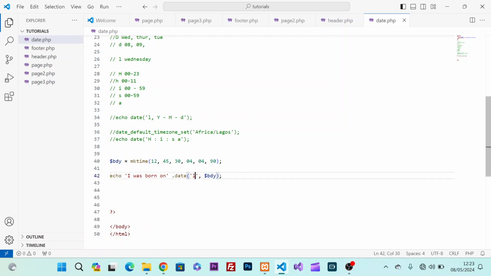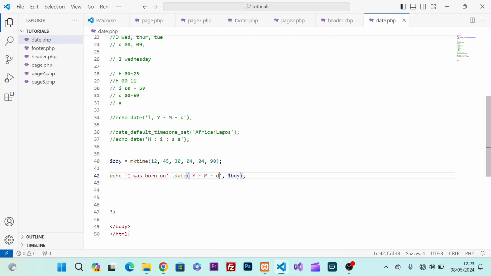For instance, if I want to see the day and the year, I press Y, M, and let's say D. Let's see what it's going to give us. You see, I was born on April 4th, 1990. You can see what it's giving me now. From this number of milliseconds I passed in here, it will calculate and give me the month, and it will calculate and give me the year.